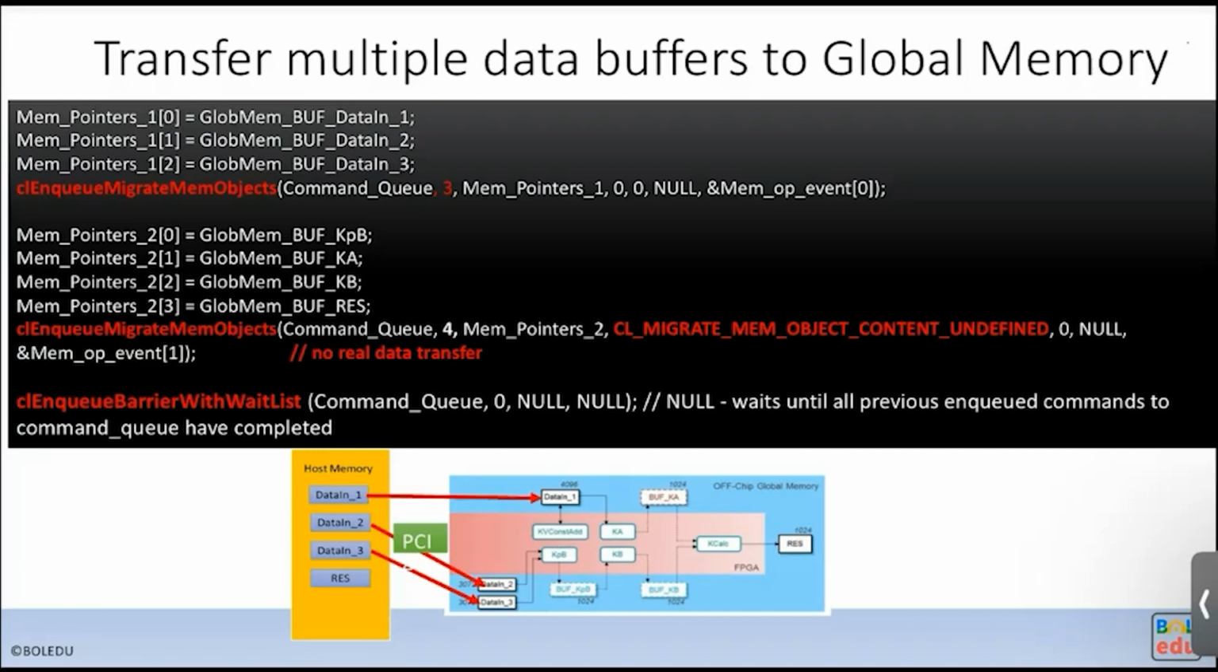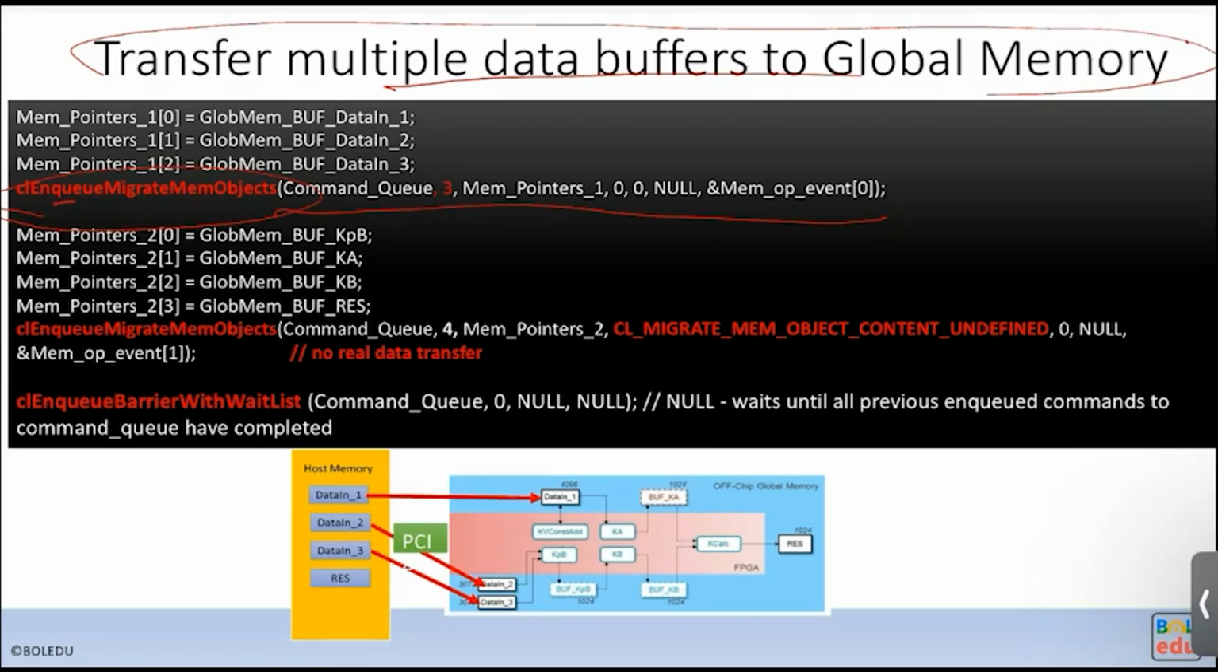That's another example of why, for one programming, you want to do multiple data transfers. So you can use the enqueue migrate memory object.